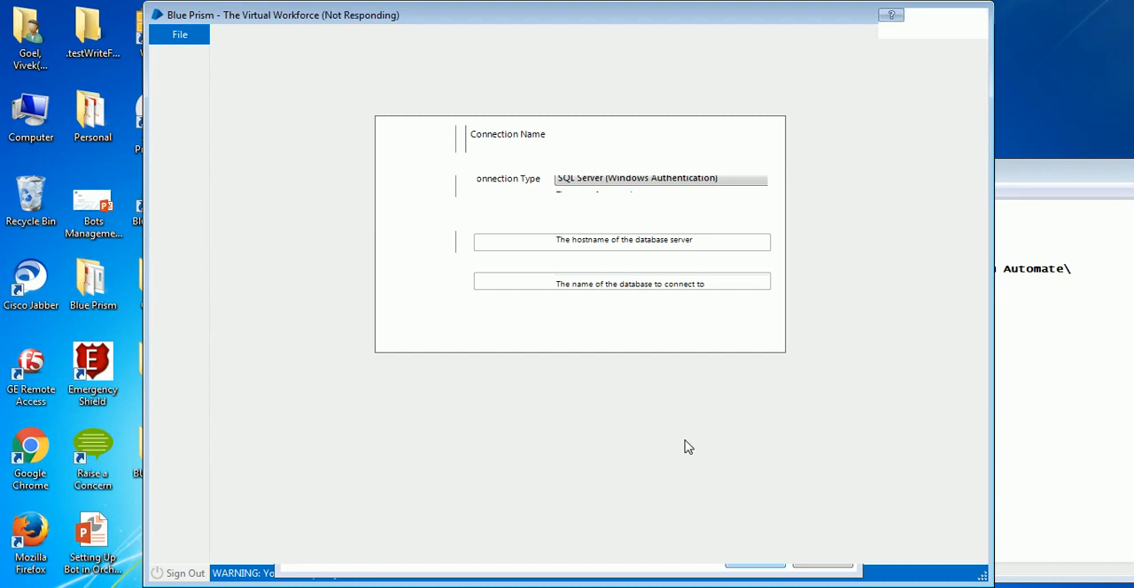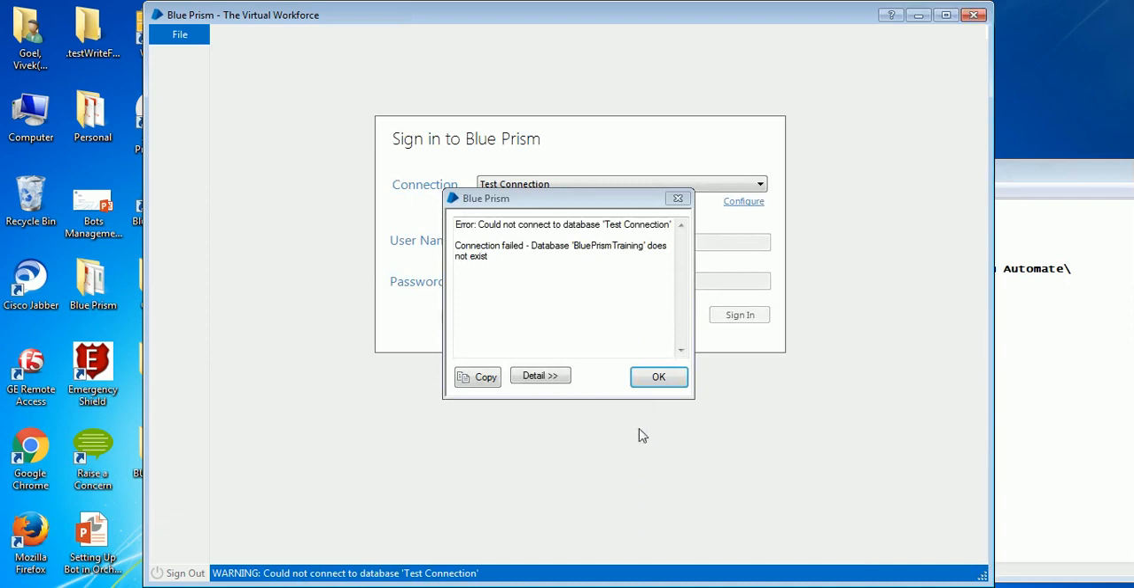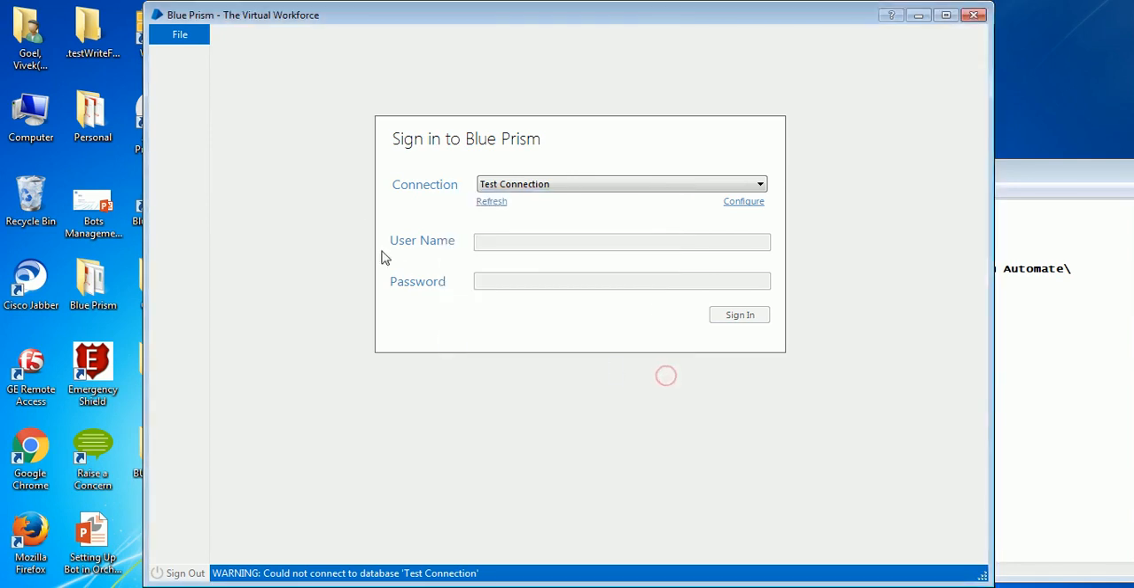In the newer versions of Blue Prism, this has been taken care of. When you specify the connection string or when you configure the database, at that time only they have given an option to create the database. So in this version we don't have that. Anyways, so the error says could not connect to database test connection because this database does not exist. So we need to create that database.